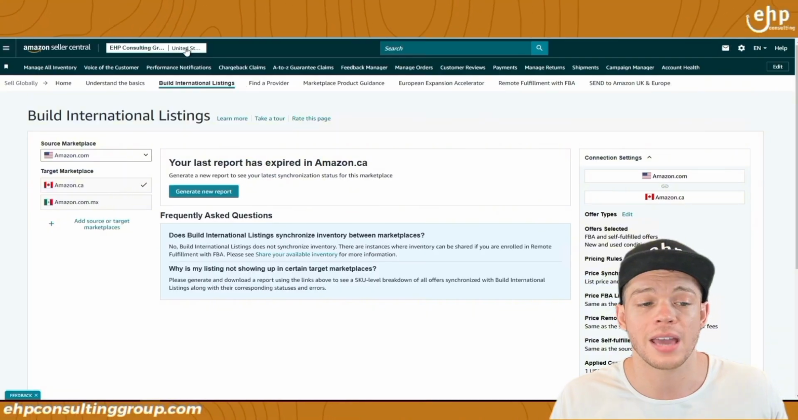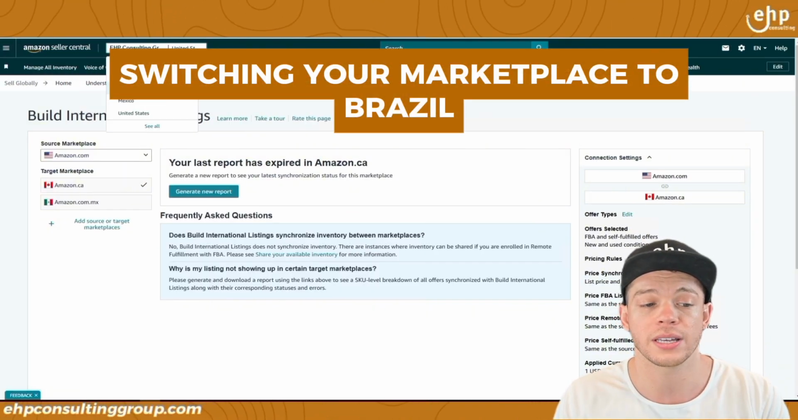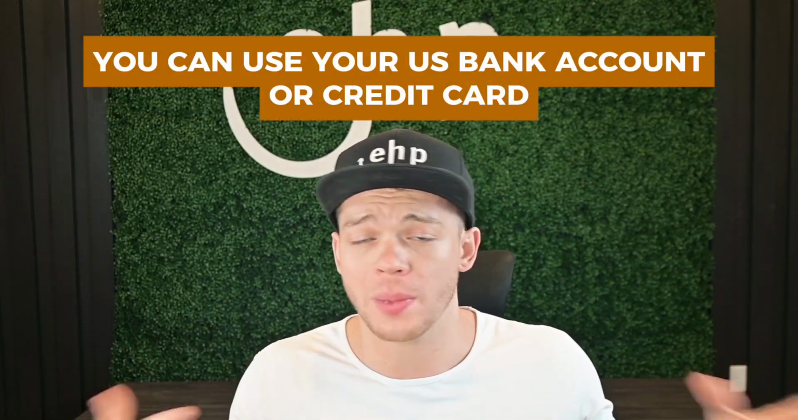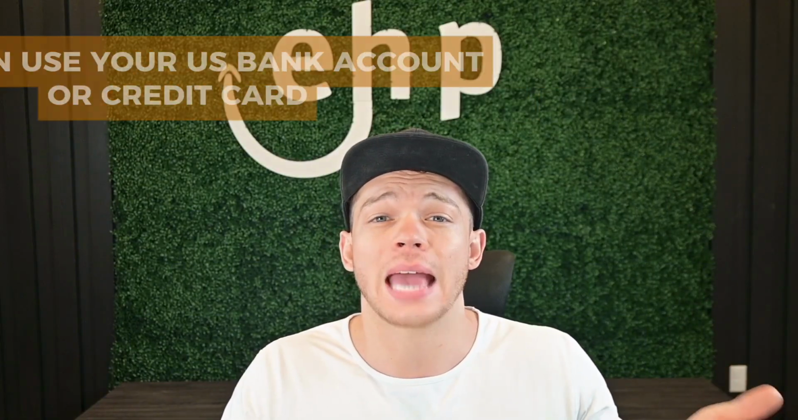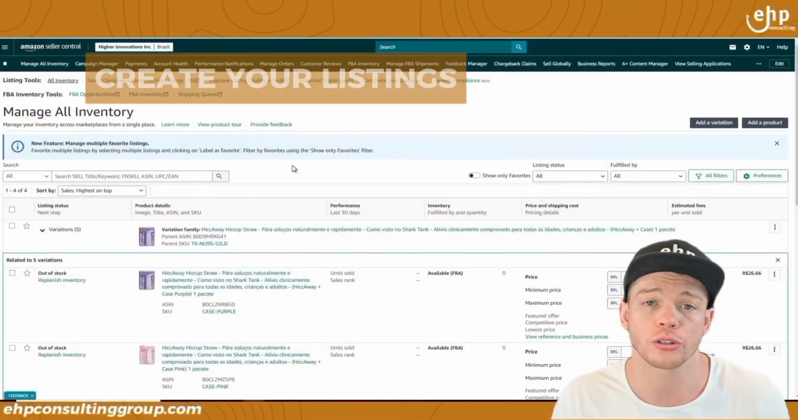And the next step is going to be actually switching your marketplace to Brazil. Once you switch your marketplace to Brazil, just make sure your bank account's there, your credit card's there. You can just use your US bank account, your US credit card, because Amazon automatically converts the funds and transfers it to your US bank account. Thanks, Amazon.